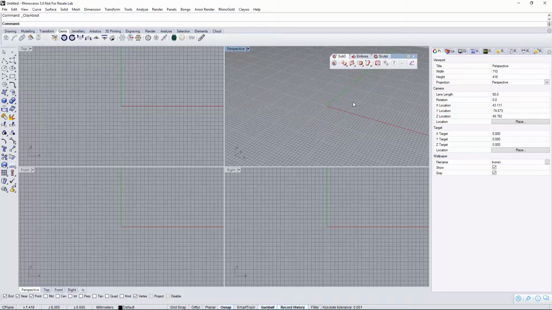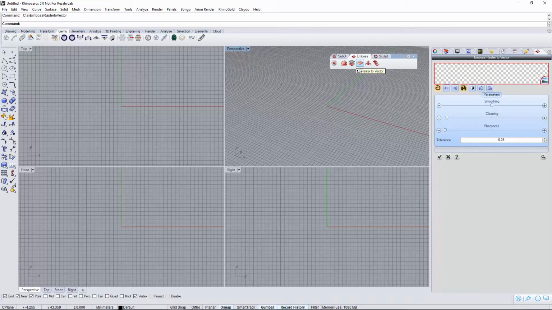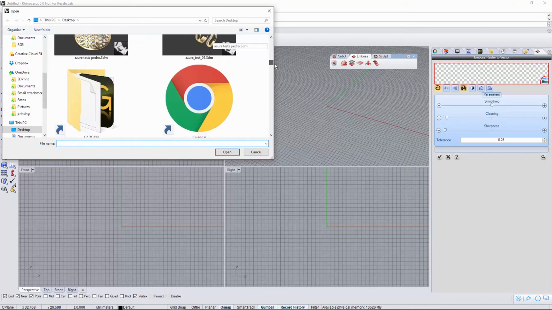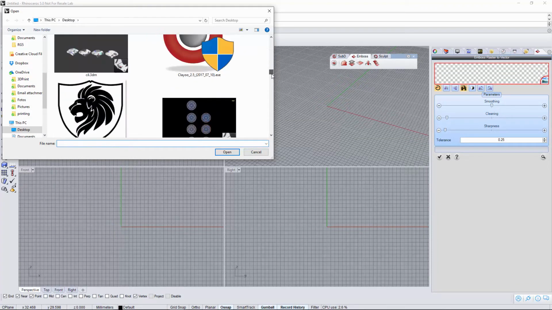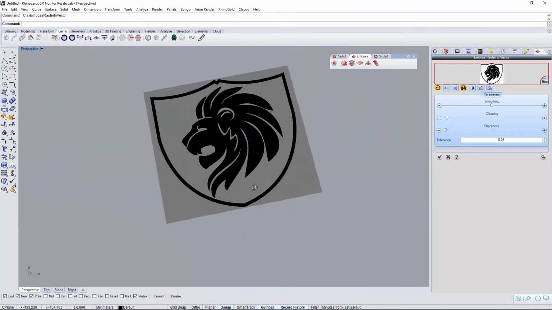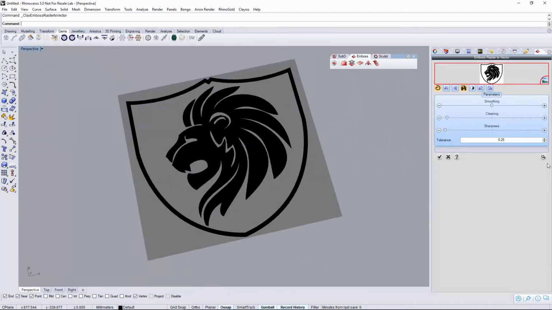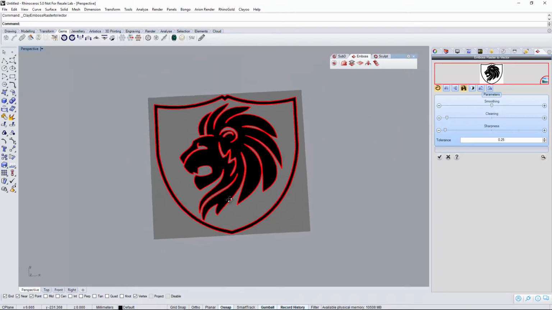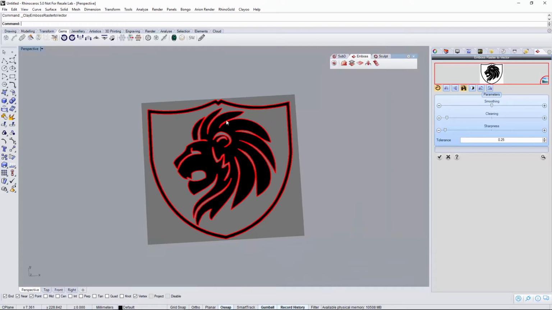Hello, let's start with the clay emboss. In this case I'm going to start with the Raster 2 Vector tool. The idea will be to get an image from the computer. I select this image and extract the curves from it. Raster 2 Vector allows me to get the curves automatically from the image.